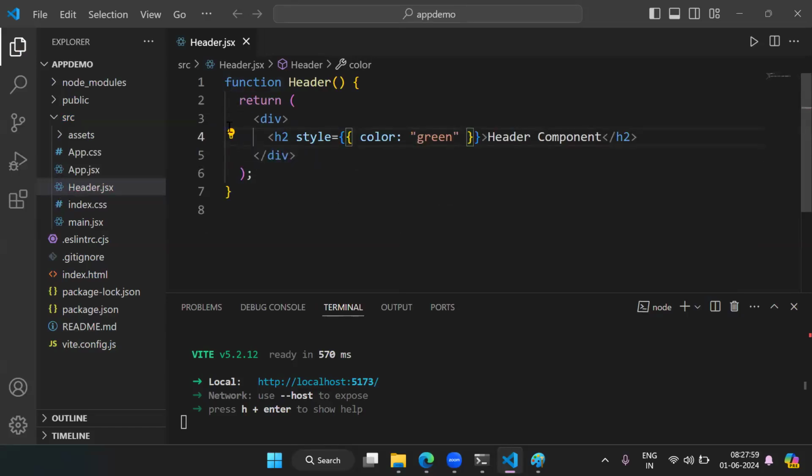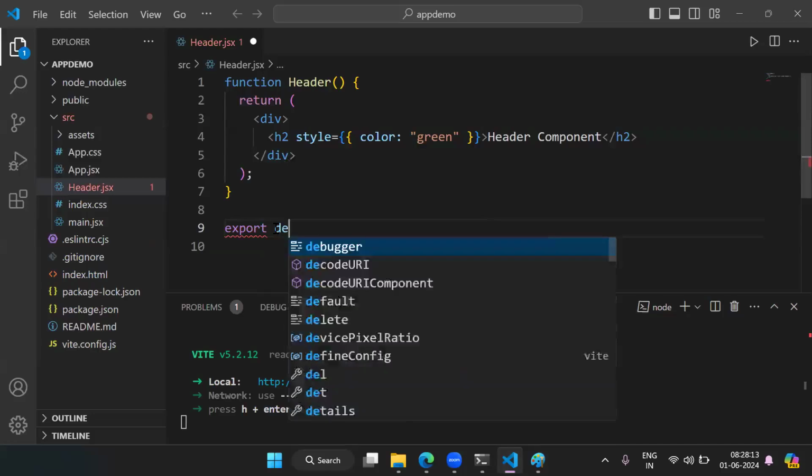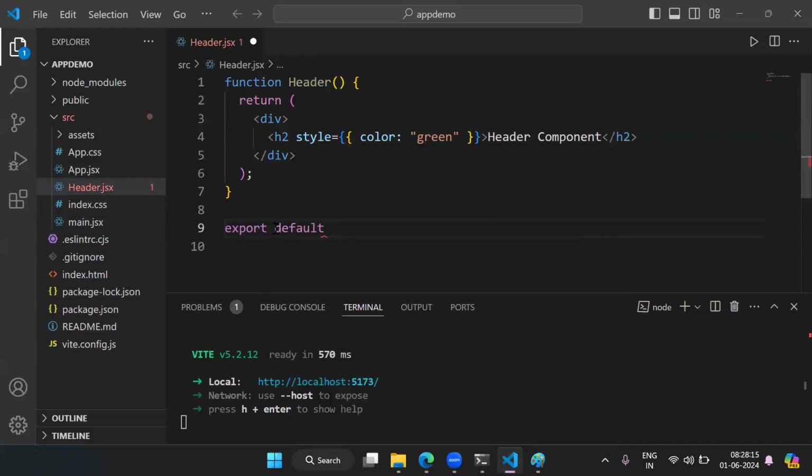Now, once you have created your component, now this component you export from this particular file so that you can render this component in some other files. So what I will do, I will just export this particular component from this particular file. So for that, I am going with the default export. Now save it. This is again your JavaScript concept. This is not a React concept.